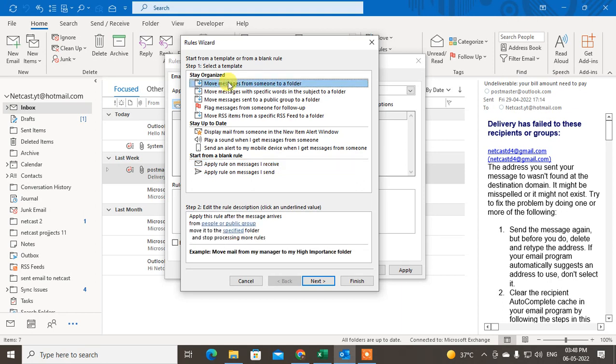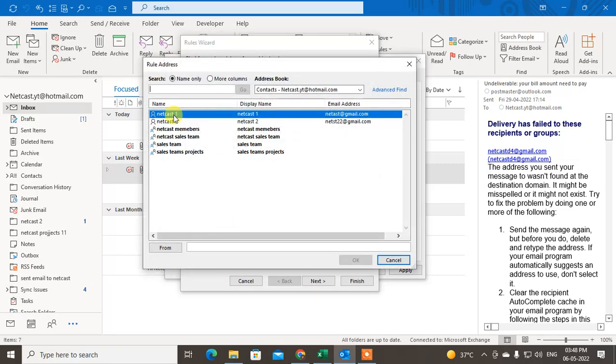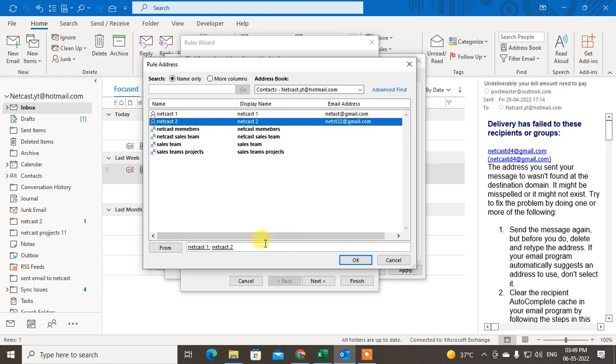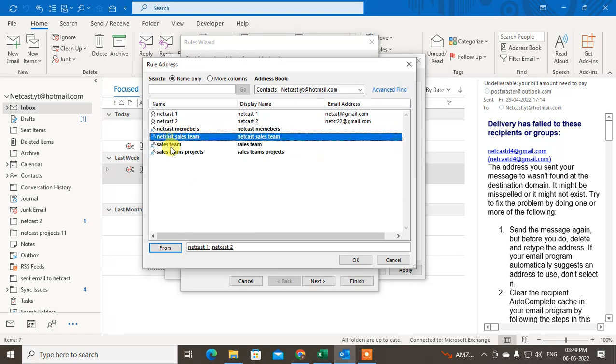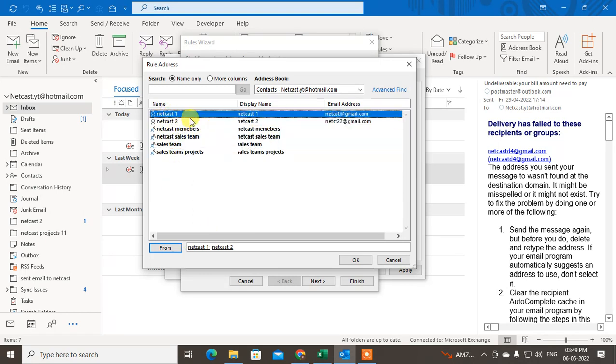I'll show you how to use the first rule. You just click on this rule, and here you have to fill in two sections. First is the people or public groups. Here you can add contacts. I just add this email ID. You can also add groups. I have 4 groups here and 2 contacts. Just select and click on From, and it will be added.